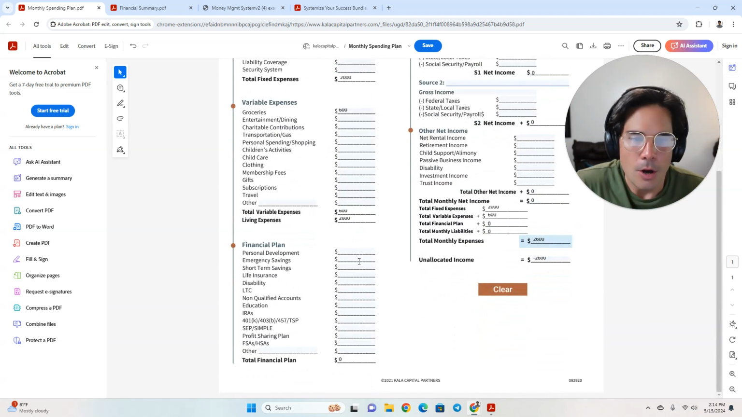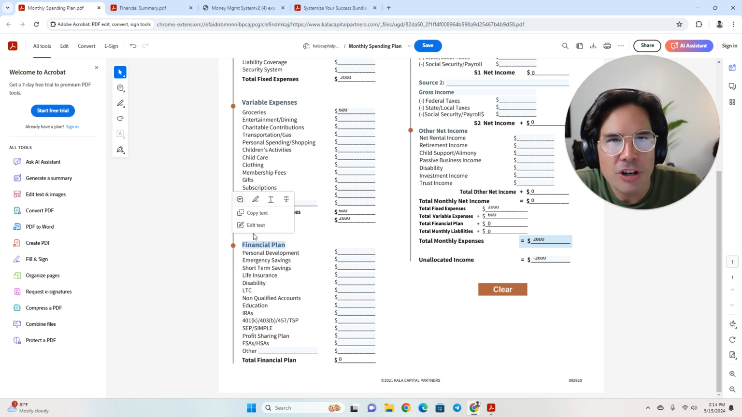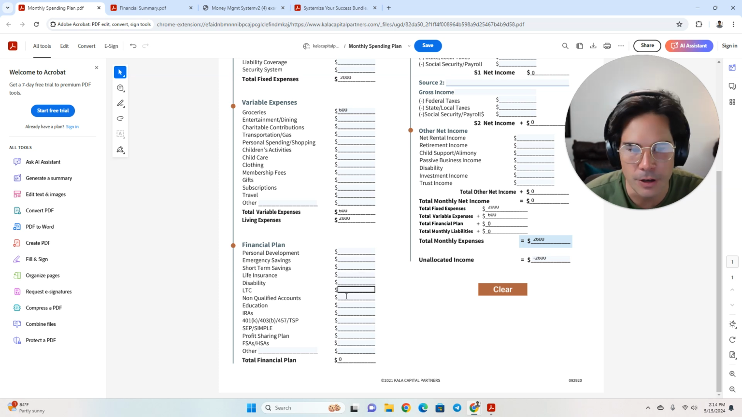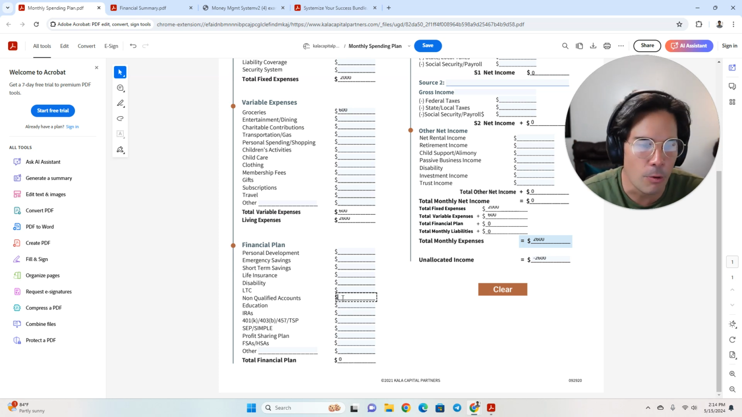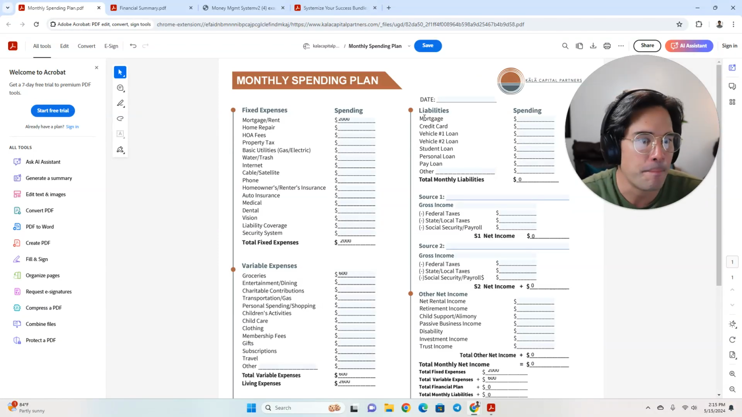And so you're going to go through each section. This financial planning section is essentially what you're contributing towards your future. So are you putting any money into an emergency savings account, a cash account? Do you have any life insurance, long-term care? Do you have educational accounts, retirement accounts, non-qualified or taxable accounts? Are you putting money into an investment account on a regular basis? If so, you want to document that here. And then liabilities is the final section. Do you have a credit card balance? Do you have student loan balances that you are paying towards monthly?